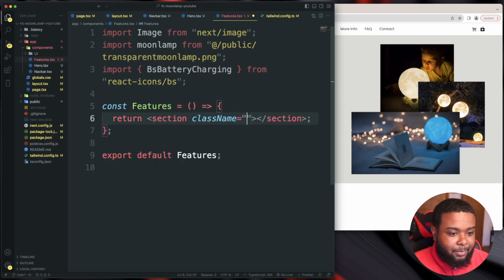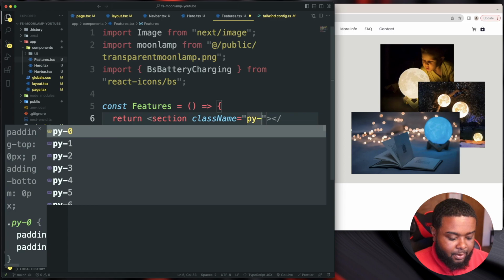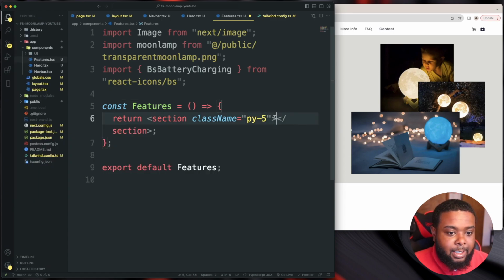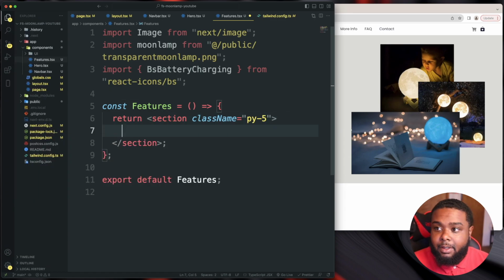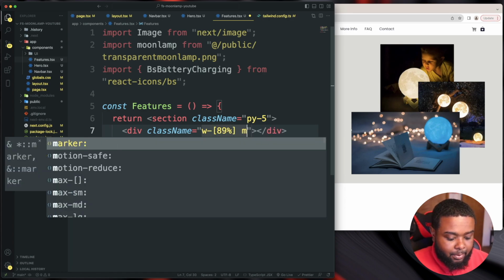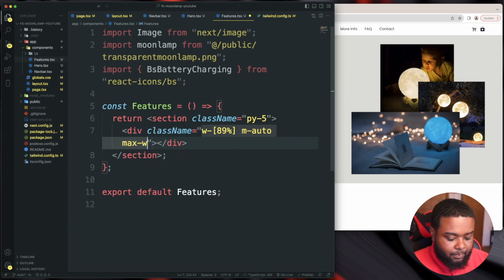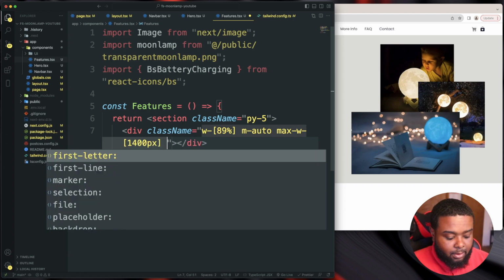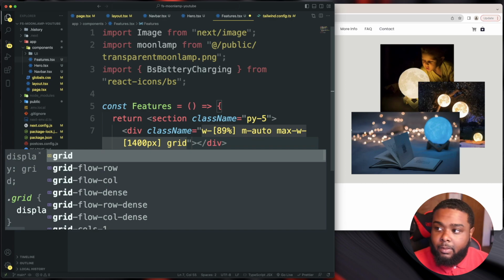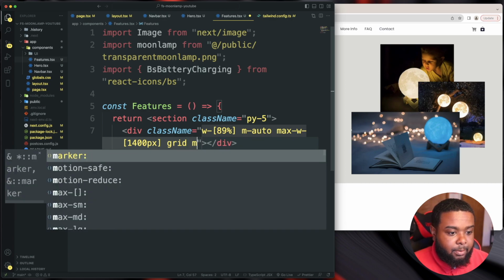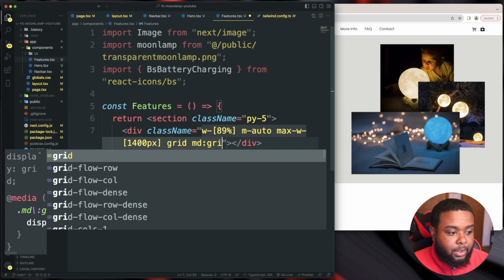All right, class name py 5, padding top and bottom for the section. And then we also got to do our little inner container. Same thing, class name width 89%, a margin of auto, a max width of 1400 pixels. And we're also using grid. For medium screens and up, we're going to do grid col 3.